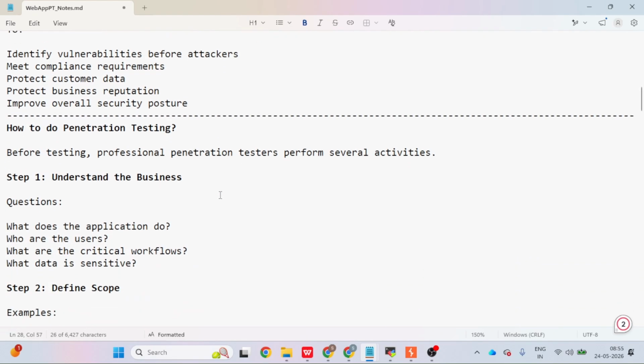Then, how to do pen testing? That's the main thing we are here to learn. A professional tester doesn't go directly to the pen testing. Let me describe the real scenario of what happens. We receive a pen test request from the application owner to do the pen test.